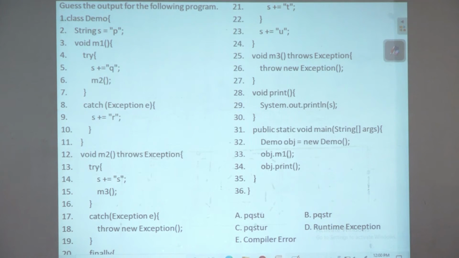What will finally do? Finally will do PQST. Finally is doing T, and because the finally block will be executed, but still there is a pending exception which was raised on line 18, that concatenation of U will not happen, and then print will be called. So what is the string so far? PQST.